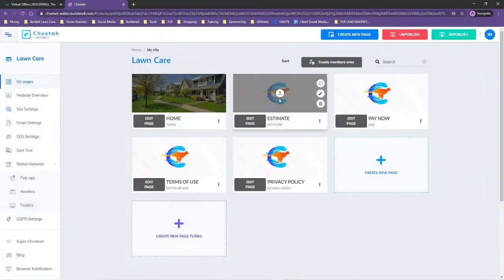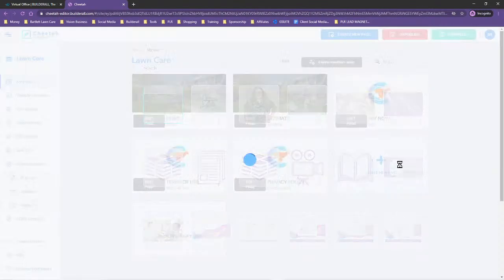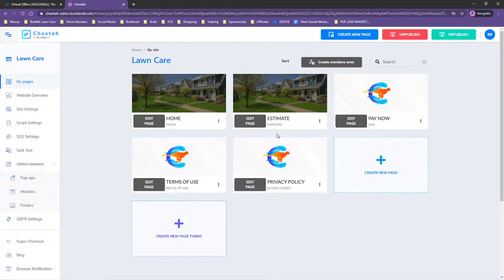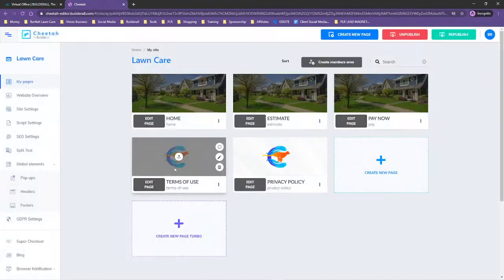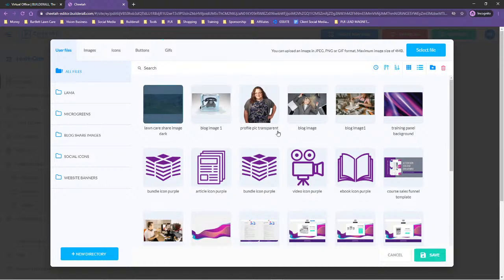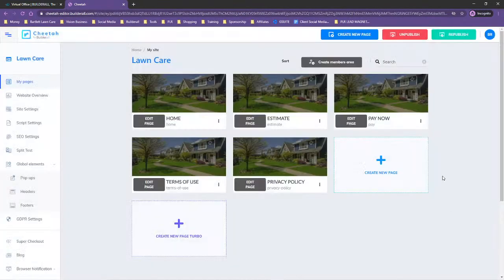Okay, so the reason that share images are important is because let's say I am networking and I'm talking to someone and they're like, hey, I'd love to have an estimate for lawn care. I could actually share them this link right here, and when it shares on social media, it's going to show whatever image is right here. So that's why it's really important. If you don't change it, it's going to default to the Builderall image. Obviously, that's not professional, so you want to make sure that you are representing your business in the most professional light possible at all times.